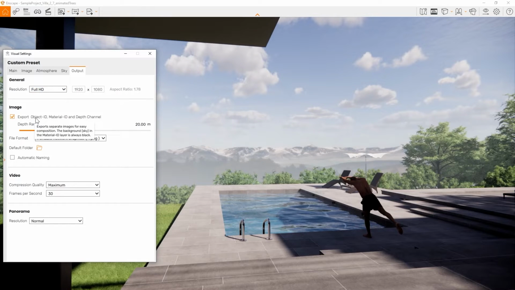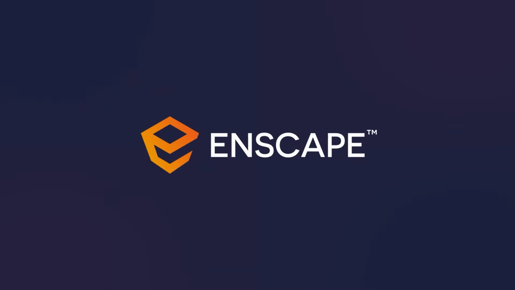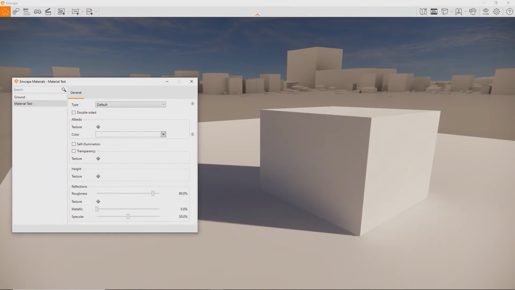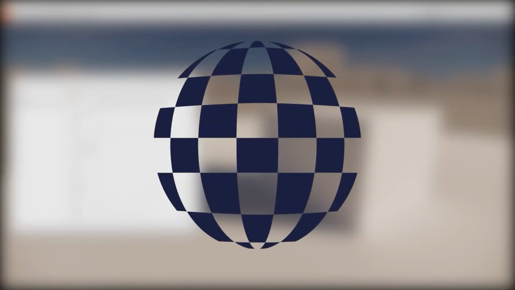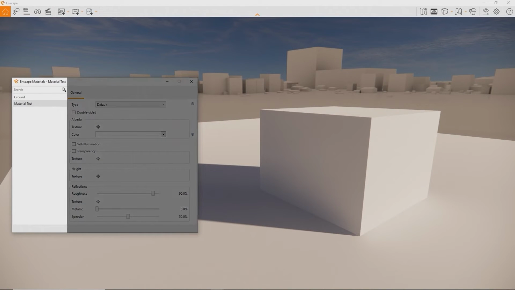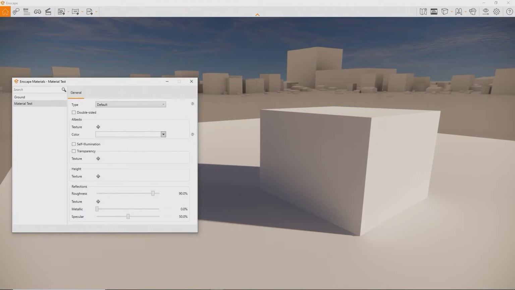As a last step before exporting our first images, we'll have a look at the Material Editor and how to set up convincing surfaces. You can open the Enscape Material Editor by clicking the checkered sphere icon in your design application interface. You'll see a window showing the selected material on the right and a list of all your materials in your project on the left. Notice that the Enscape material editor accesses the same materials as your design application. Enscape just adds some information and functionalities.